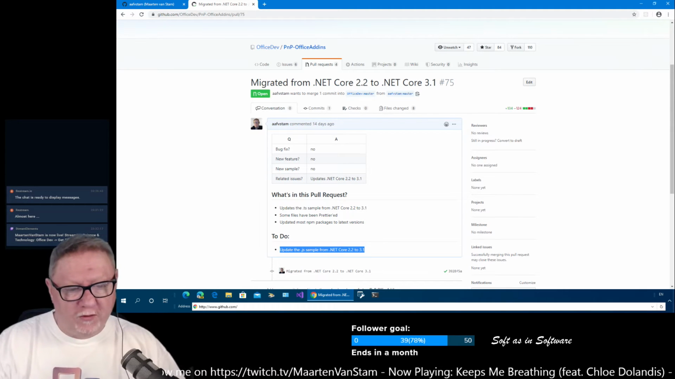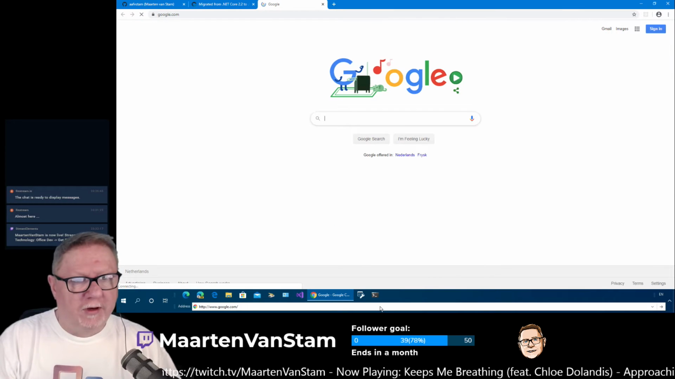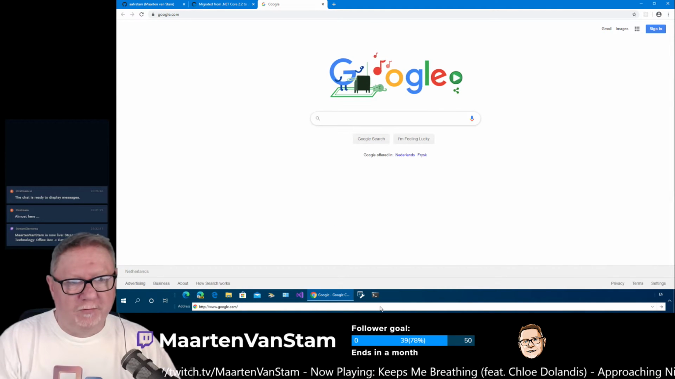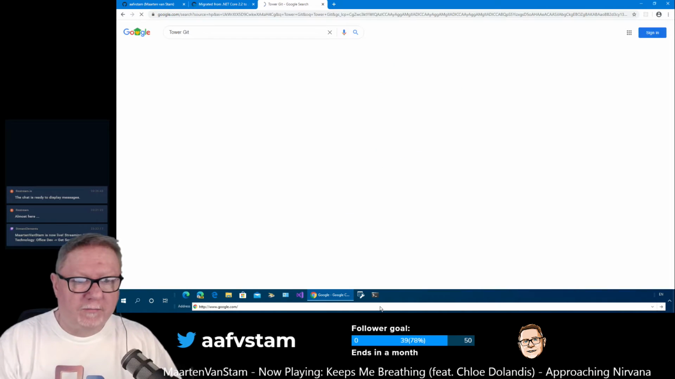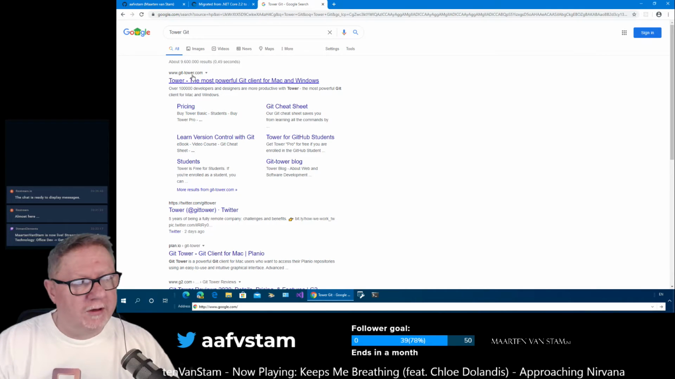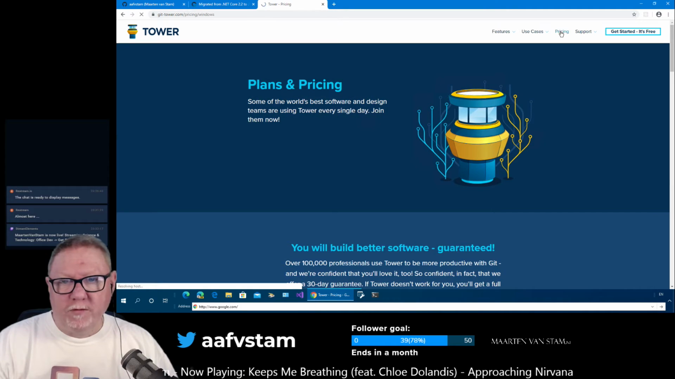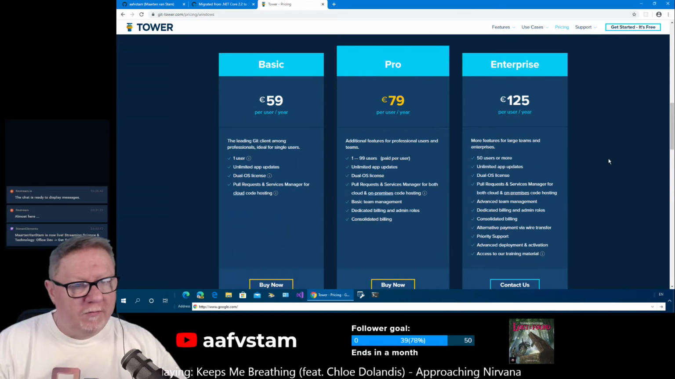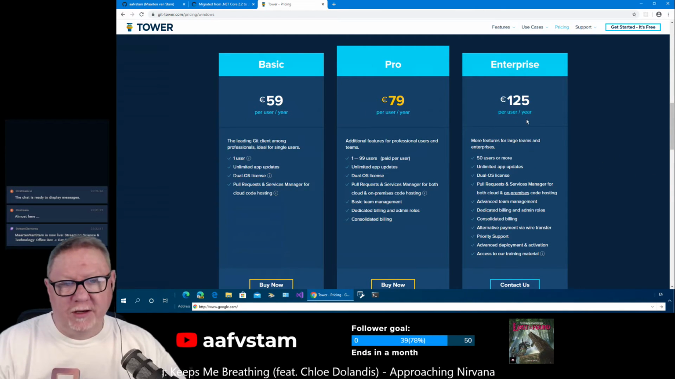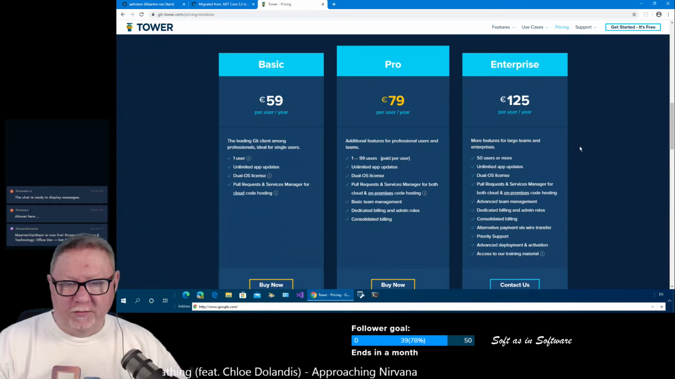So what I wanted to do today is have a look at Tower. I still have this tool available that I never installed actually. Tower Git, not Tower Bridge, that's something different. Git Tower. Pricing is something like 59 per user per year, or 79 for the Pro and 125 for a one user enterprise level.